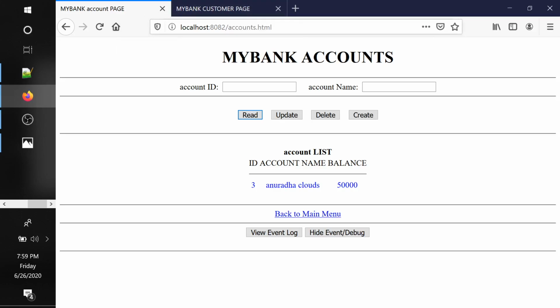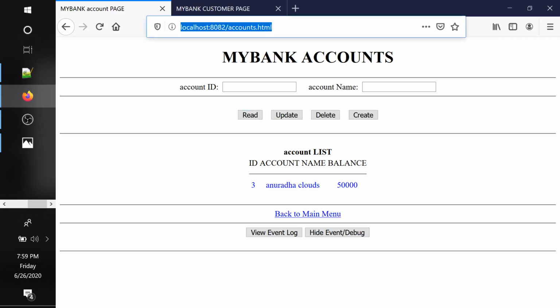So how does one solve such issues? I think maybe you should try to connect from the server itself, instead of trying to connect from the browser. So that is all about the customer page and accounts page.